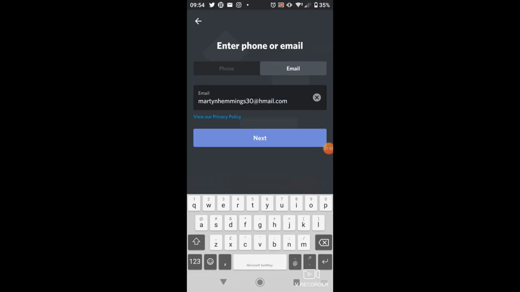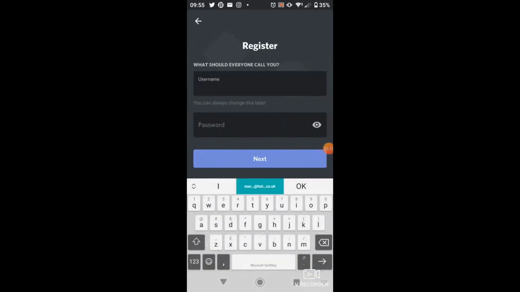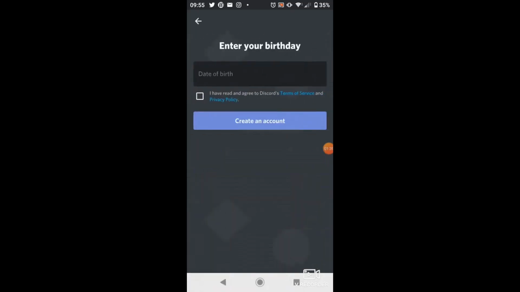And once that's done, you just want to hit the next button. Then put something for your username. Don't worry too much about this for now, as you have got the option to change this later on. So what you put now will not be permanent. And then go ahead and choose a password. After that's done, you just need to hit the next button.